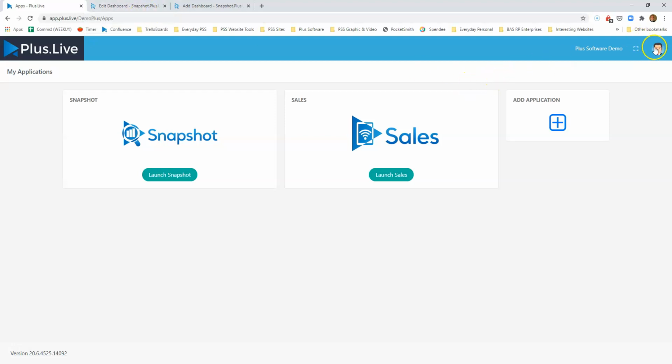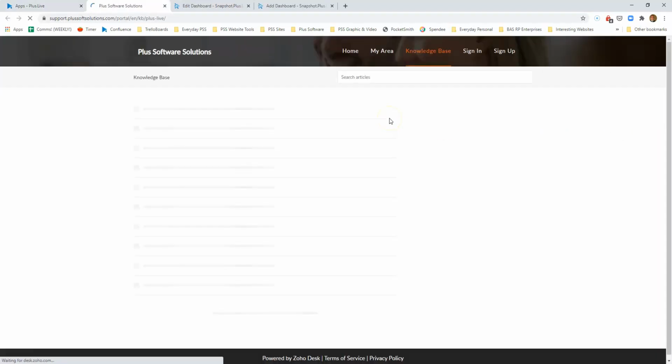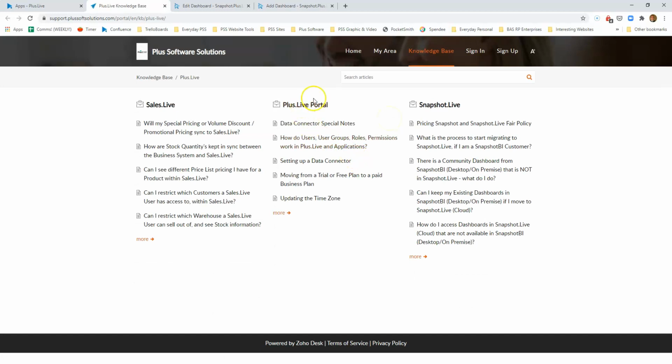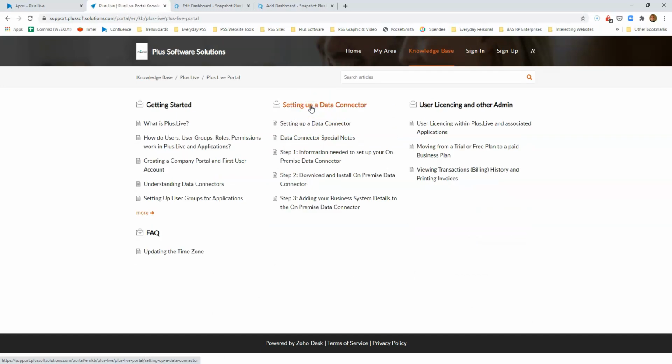Now, where do you find more help or information? If you head across to the Help Center here, we've written a variety of articles to help you through. So there's the Plus.live portal. That's where you would start. By clicking on the Plus.live portal, there are a range of topics such as, what is Plus.live, how do user groups work, how to create that company portal that we just started there as well. And then there's the setting up of the data connector and information you need and so on. So we've laid that out in a very easy follow the bouncing ball process as well. So once you do that, connect your database, you'll get that 14 days and get up and running.